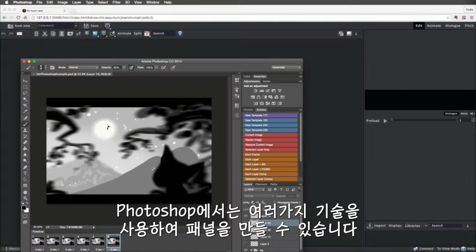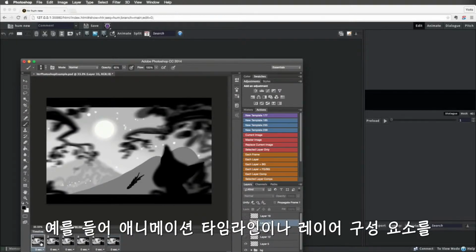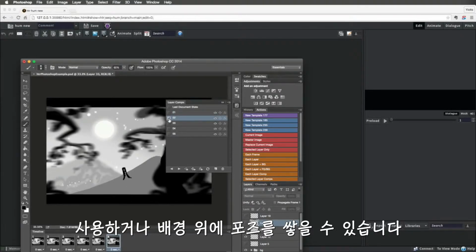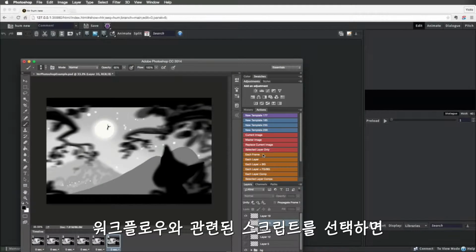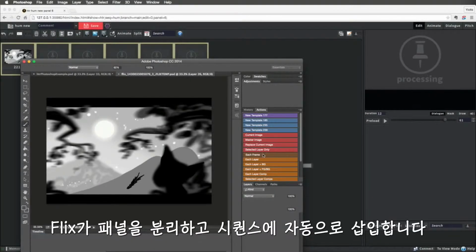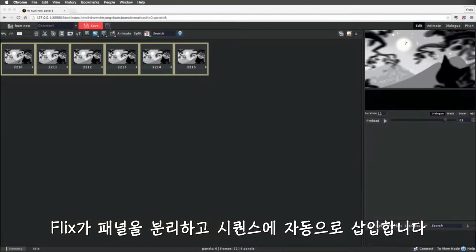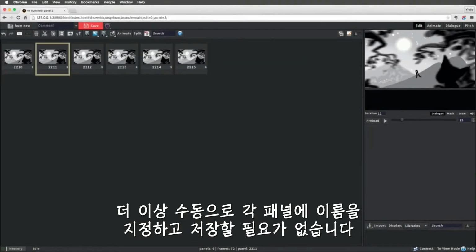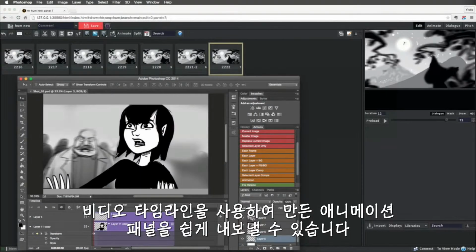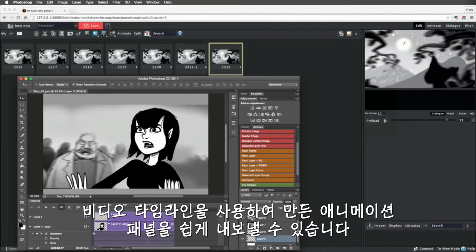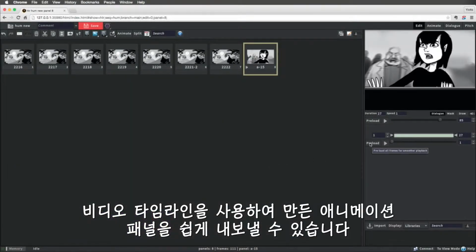In Photoshop, you can use any number of techniques to create your panels. For instance, you can use the animation timeline, or layer comps, or you can stack poses on top of a background. Just choose the script that relates to your workflow, and Flix will separate out the panels and automatically insert them in the sequence. You no longer have to manually name and save each individual panel. You can just as easily export out animated panels that were created using the video timeline.